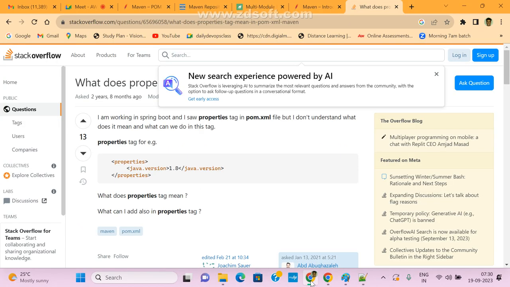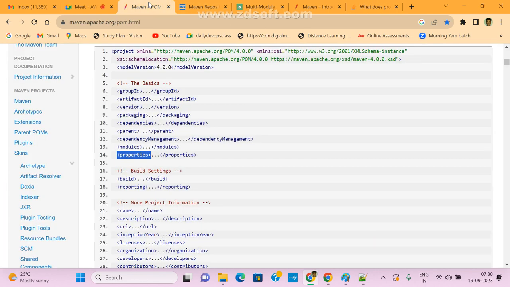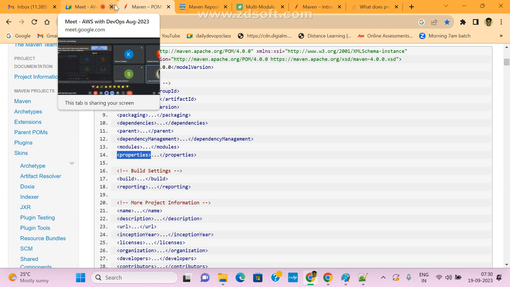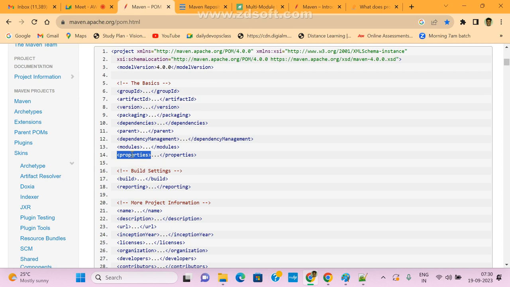In interviews, one or two times, they mostly ask: can you tell me what the main tags you configure in your project are? So now you know, right? The main tags: group and package, so how to update this package; dependencies, how to add all jars; the modules tag, how to configure submodules; and properties, placeholders. If you want to pass specific values, we can give them under the properties tag.